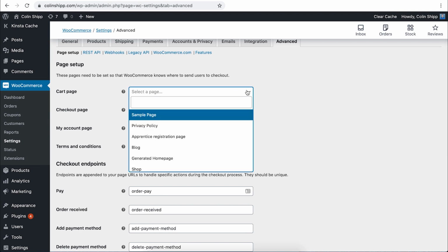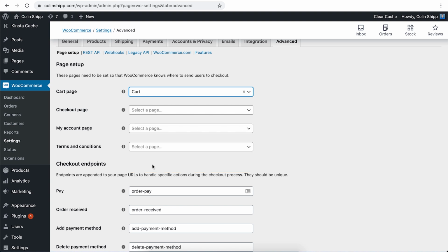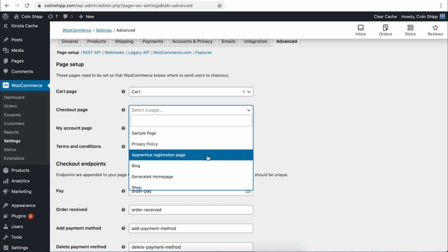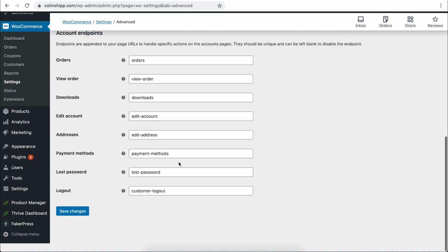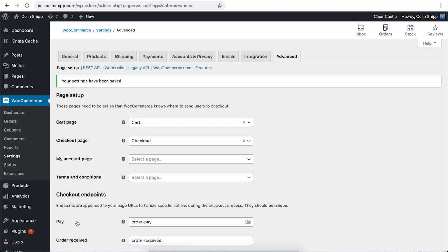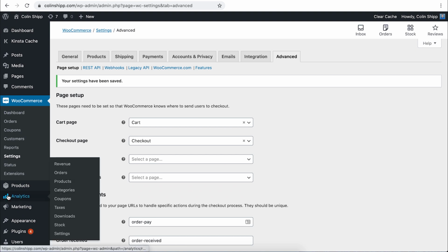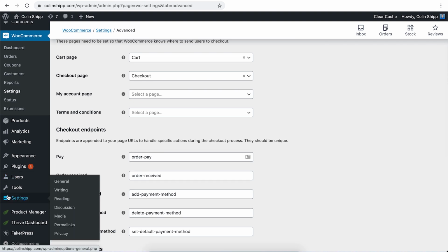So all you have to do is click on the dropdown here, and it's going to auto-populate just like the shop homepage did from your actual WordPress pages. So we're going to go to cart. Then for checkout page, we're going to select checkout. And then from here, all we have to do is go down to the bottom and press save. From here, all we have to do is actually go into Thrive Theme Builder. So now we're ready to actually go through the new and improved wizard.